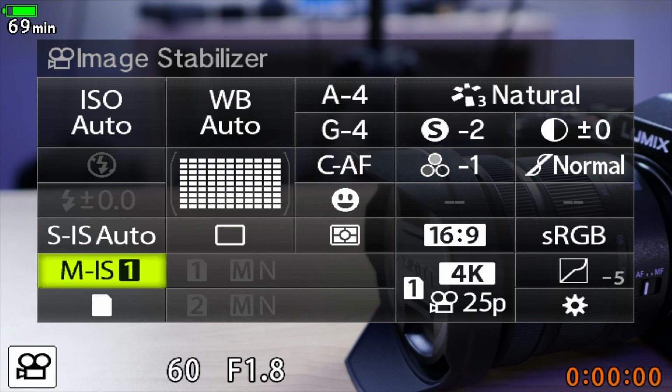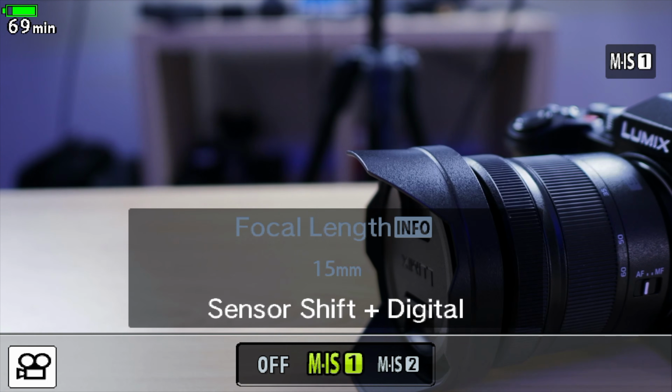Now, if you're going to be doing any sort of vlogging, this camera is an absolute beast for vlogging. The stabilization in this is second to none in my experience. So I'll show you how I set this up. When it comes to the stabilization, there's two separate modes, MIS1 and MIS2. I like to use MIS1.